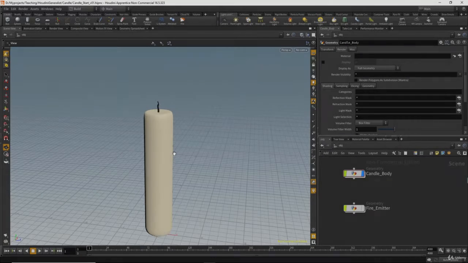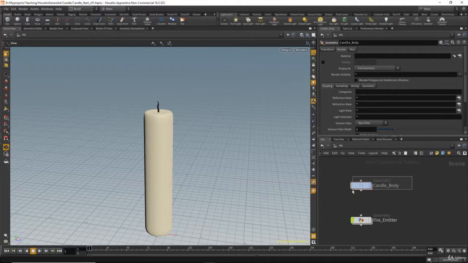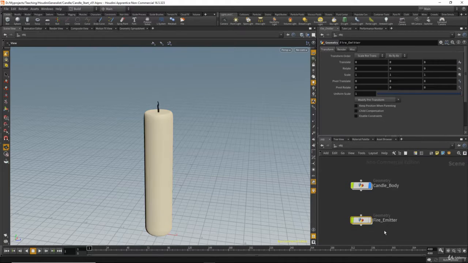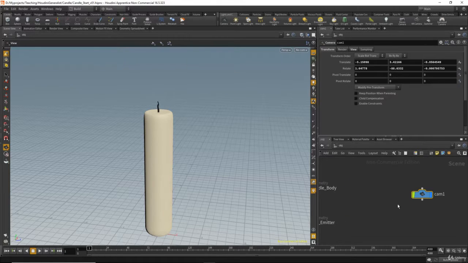In this lesson, I will show you how to create candle effect. Okay, so make sure you open the scene called Candle Start version 01. And here in the network editor, you see I have the candle body and I have the fire emitter and I have a camera.